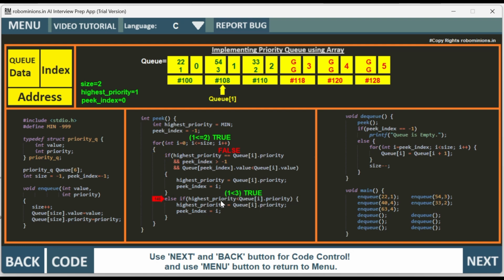Here, highest priority less than q of 1, because i is 1. So q of 1 dot priority. Highest priority is 1. 1 less than q of 1 priority, which is 3. So 1 less than 3 is true, so it comes inside the if condition. Highest priority equal to q of 1 dot priority. So the 3 value has been replaced. So highest priority equal to 3.